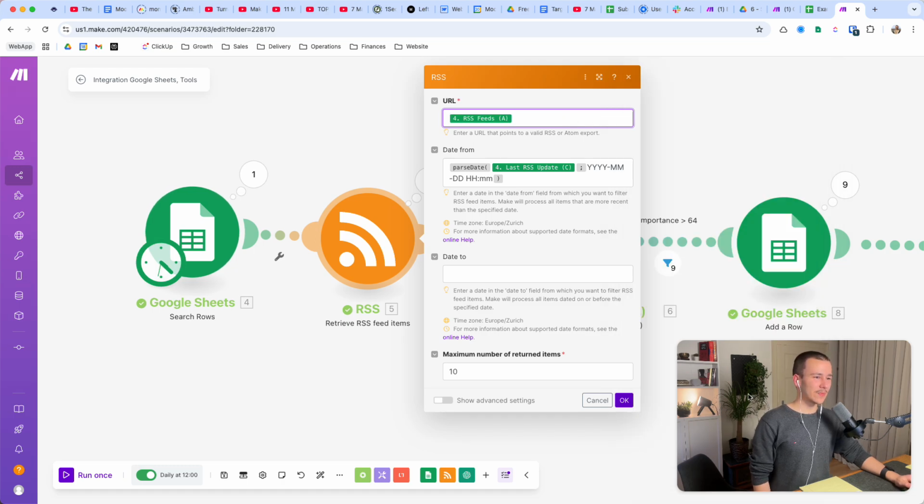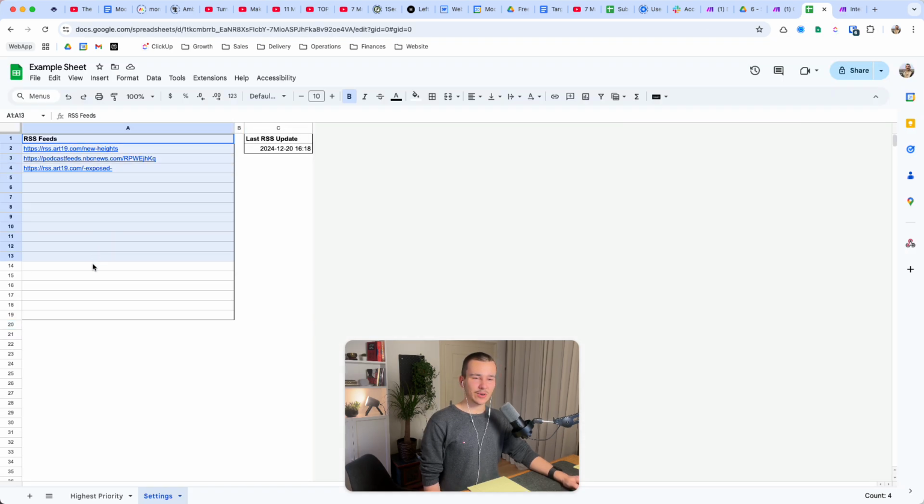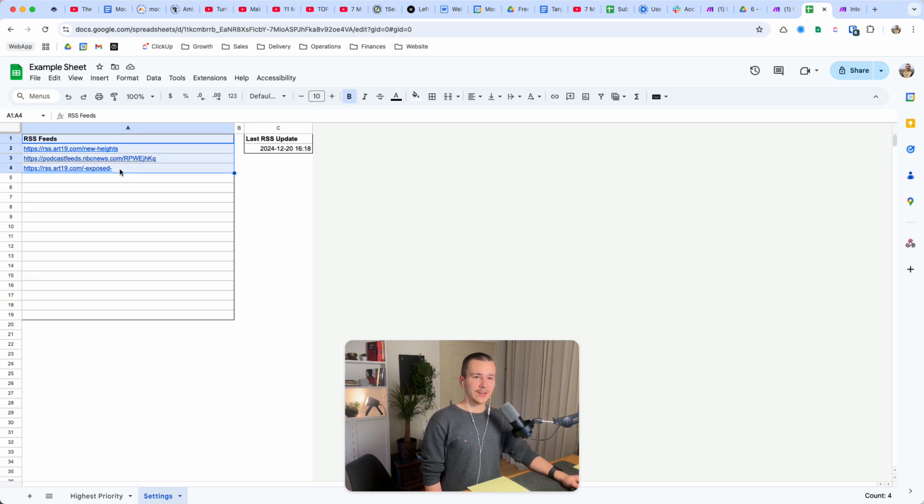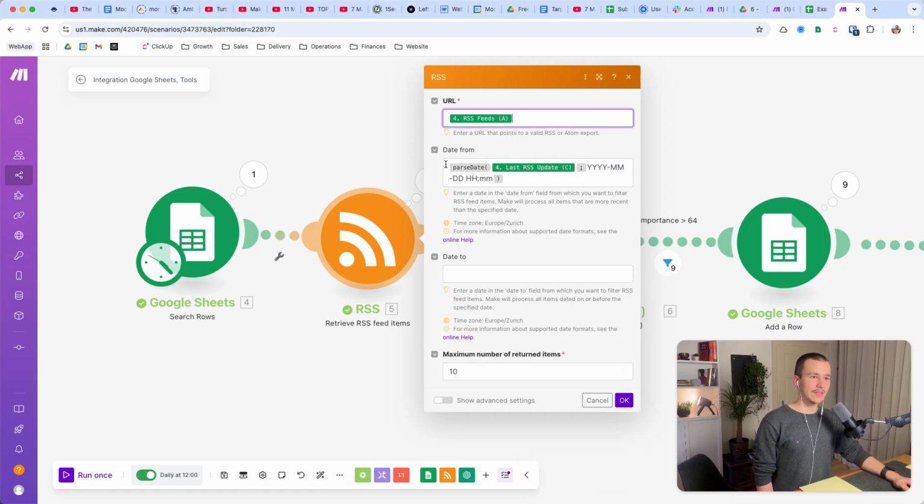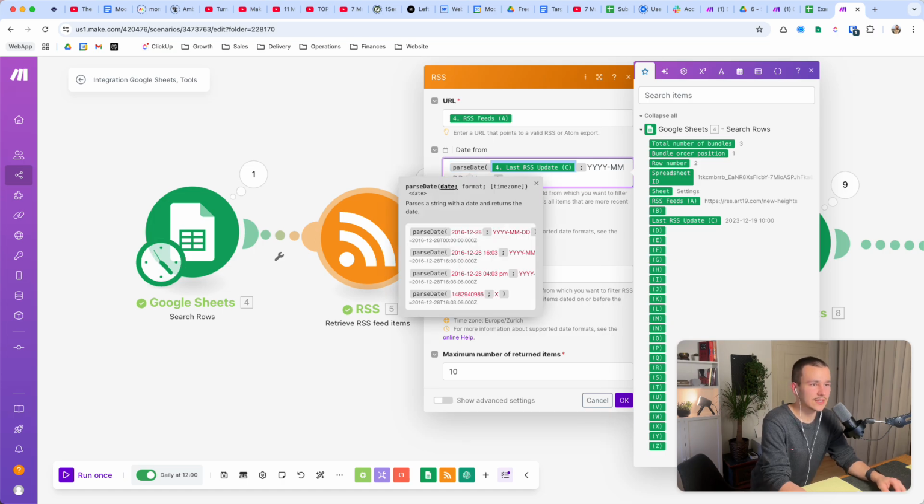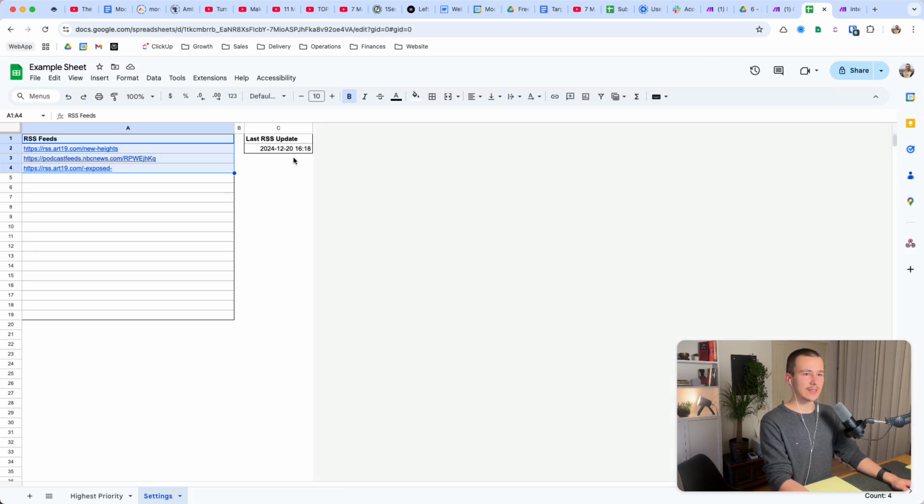The URL is obviously from the settings sheet, column A, RSS feeds. So it basically gets all of those RSS feeds you put in here, and you can put as many as you want in here, technically. And then we obviously get that, and then the date from is past date, last RSS update, and then this format. What that basically does, if you copy paste this like that, it gets from column C this date, and it parses it so that it understands what date this is.